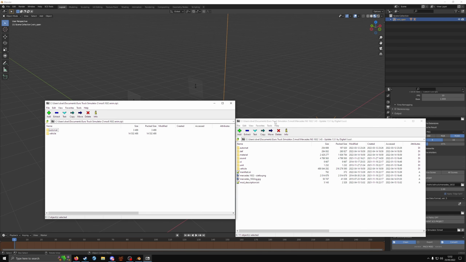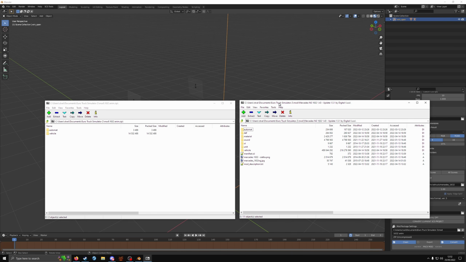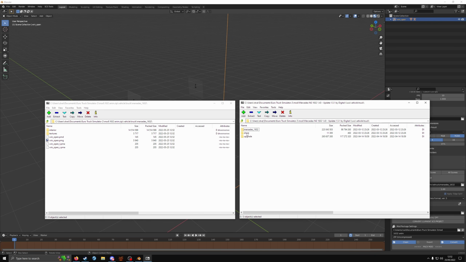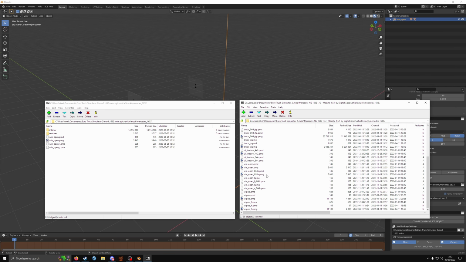So exported on the left, mod on the right. Vehicle, truck, truck brand, vehicle, truck, truck brand. As you can see, we've got the WinOpen PMD and the WinOpen PMA animation file. As you can see here, WinOpen L and WinOpen R. We're going to copy all four files into here.